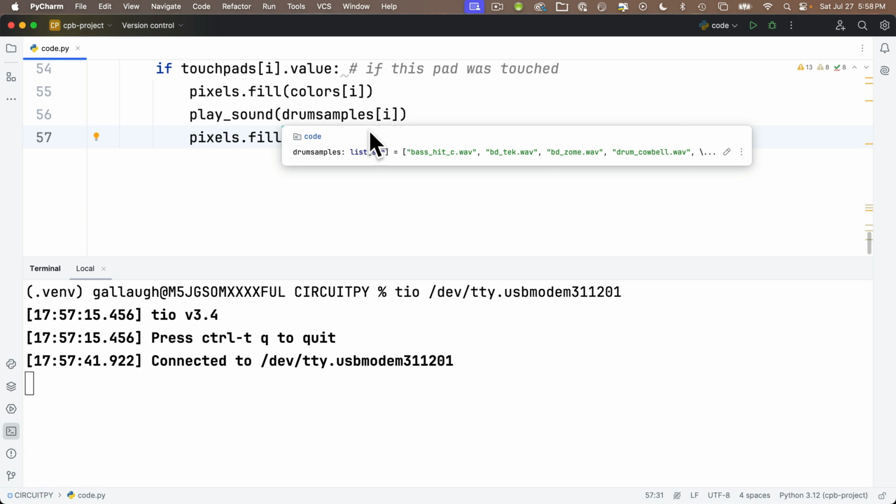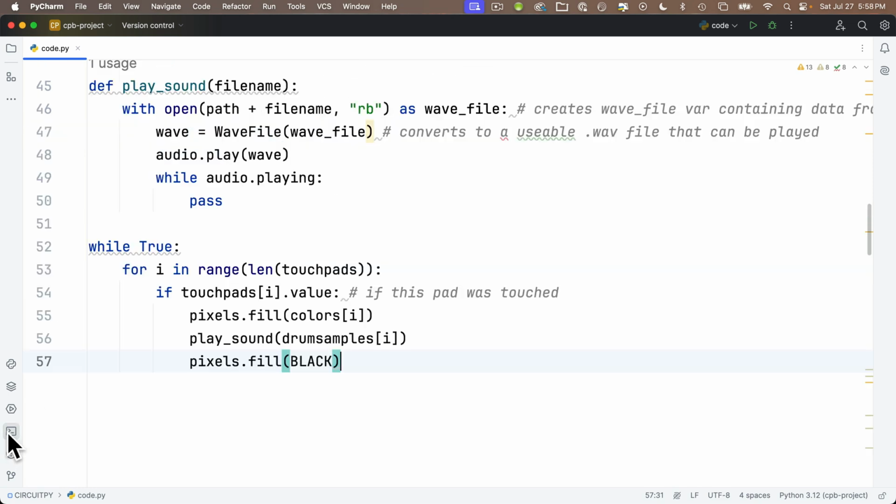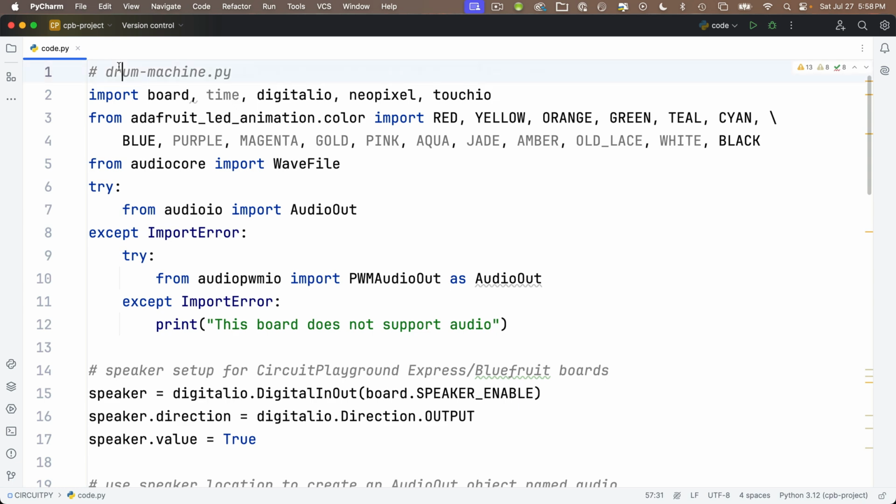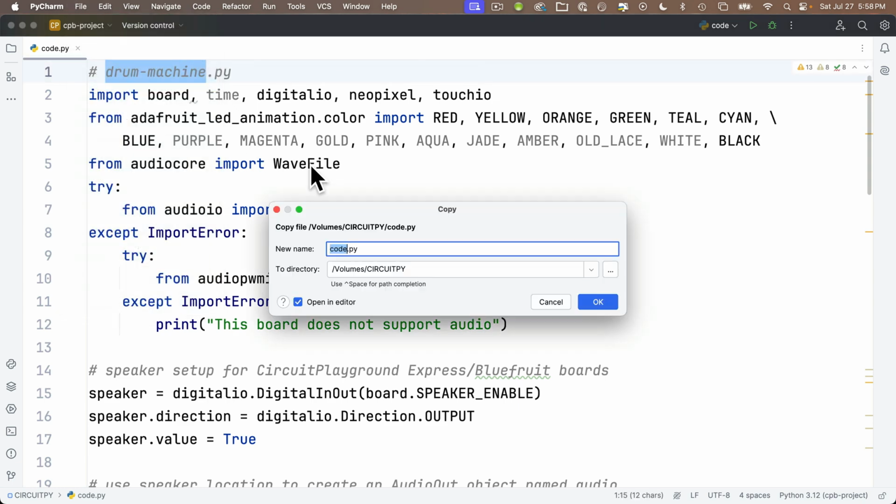Oh, that sound is mellifluous. Call the Grammys. I think we have a winner. Now be sure to save your code to your CircuitPython school folder as drummachine.py.